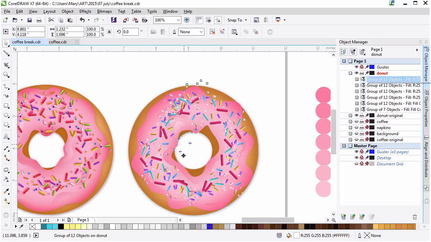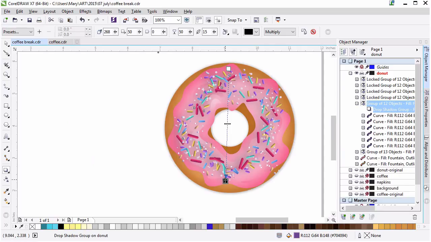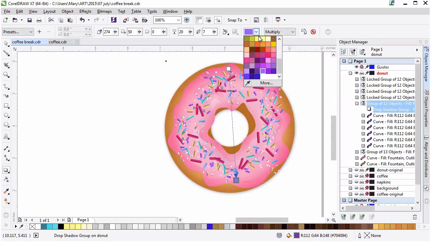Duplicate your sparkle group a few times and rotate them around your donut so the frosting and sprinkles sparkle all over. Focusing only on our working donut, select your sprinkle group and apply a drop shadow to it. You want it to be very light and subtle. Reduce the feathering to single digits and transparency to 20. Make sure the blending mode is set to multiply and the shadow color is hot pink.